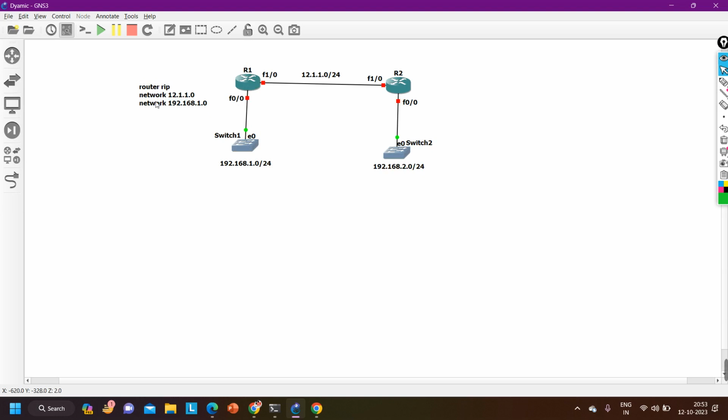Getting my point? And once RIP is enabled on an interface, let's say here I have run only these two commands, router RIP and network 12.1.1.0. What will router 1 do? Router 1 will generate one update message. Router 1 will generate one update message at which layer?